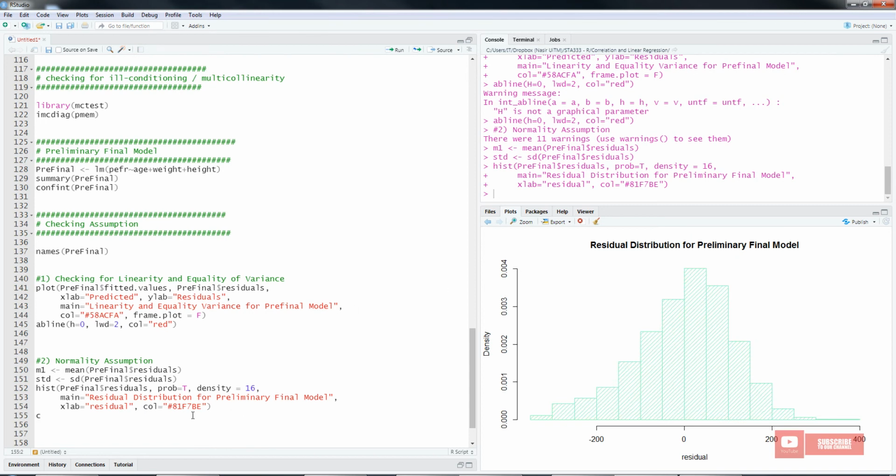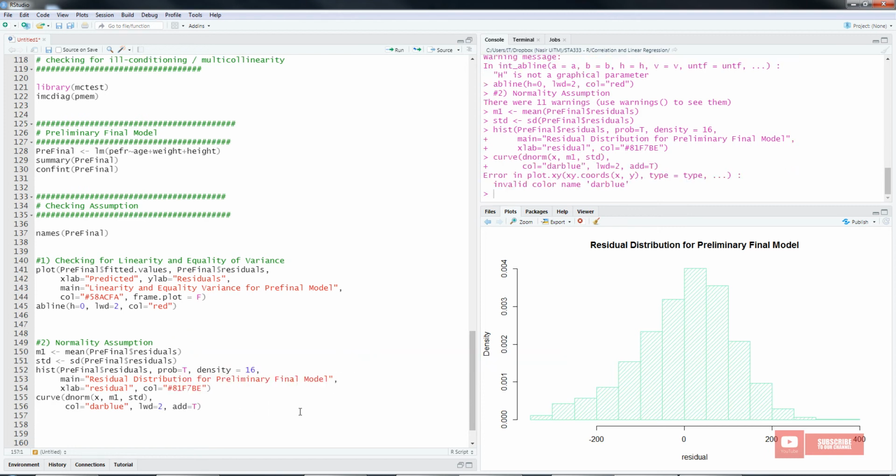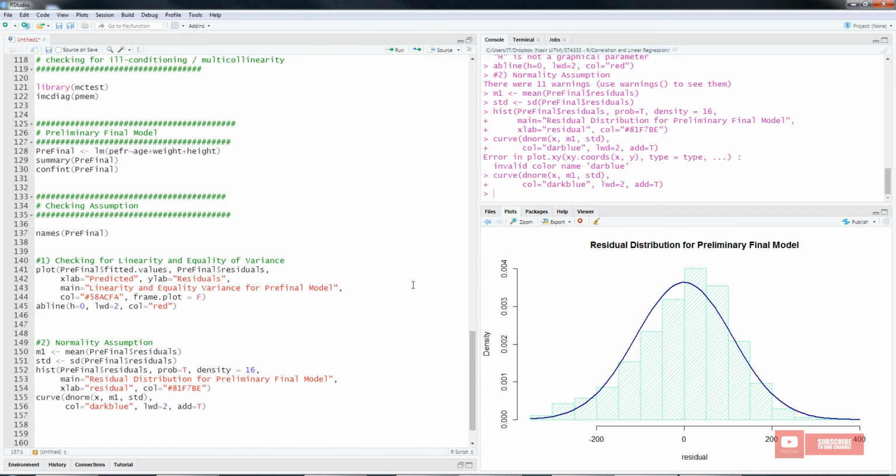So then I'm going to create a curve, dnorm, x, m1, std. And then I'm going to set the color equal to dark blue, make it thicker, lwd equal to 2, and add equal to true. Yep. So based on the histogram, we can say that the residual data is normally distributed.